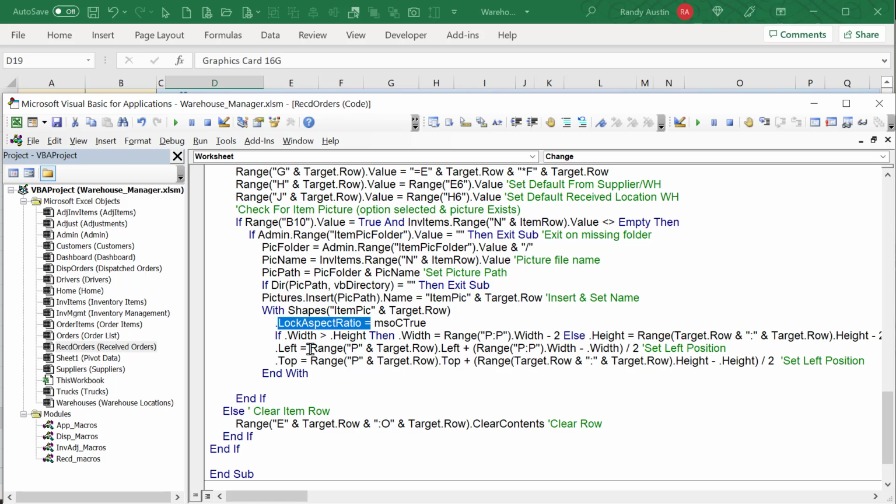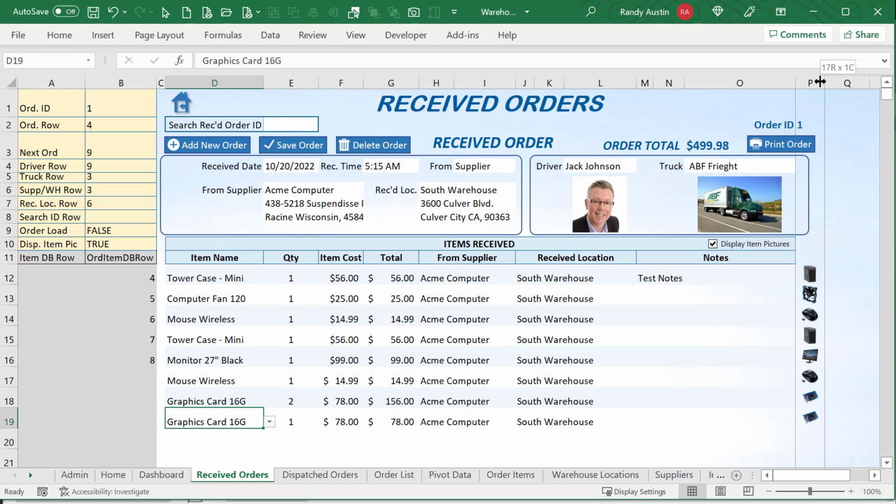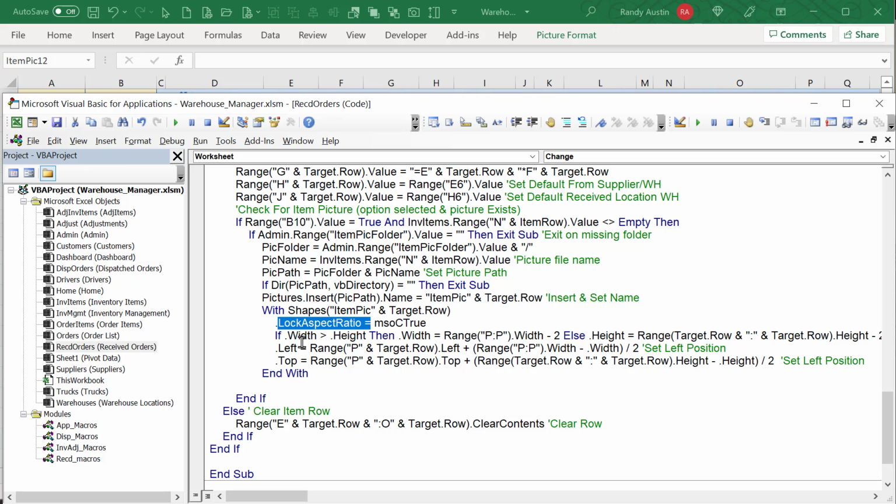If for some reason the width is larger than the height, I want to set the width to the maximum of column P, right? That picture is going to go in column P, so I certainly don't want it bigger than the width of that. In fact, I want it a little bit smaller. So I'm going to take the width of column P and reduce it by 2 pixels, and that is going to be the maximum width of that picture. So we can do that here. The width is simply equal to the width of column P minus 2 pixels.